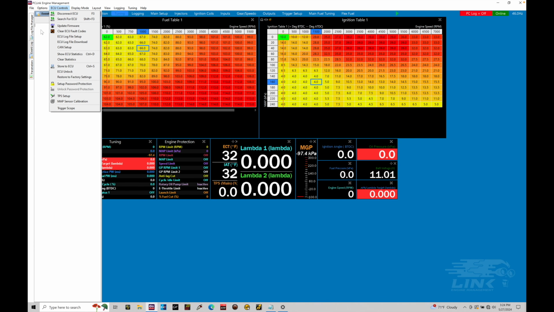Okay, so we have ECU log file setup and ECU log file download. This allows you to set up the onboard logging option within the G5. This is something that you definitely want to do in racing conditions, so you're logging all the pertinent channels and data, so when you come back into the pits, you can review everything.